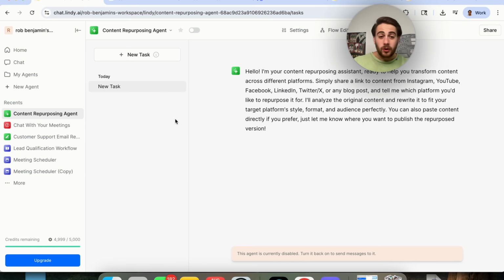Now, in addition to that, if you're creating content, you can set up this content repurposing agent. This right here tells you exactly how it works. So it says, hello, I'm your content repurposing assistant, ready to help transform your content across different platforms. Simply share a link to content from Instagram or YouTube or Facebook or LinkedIn or X or any blog post. Tell me what platform you want to repurpose it for. It's then going to analyze that original piece of content and then is going to write it to fit your target platform style, format, and audience perfectly.